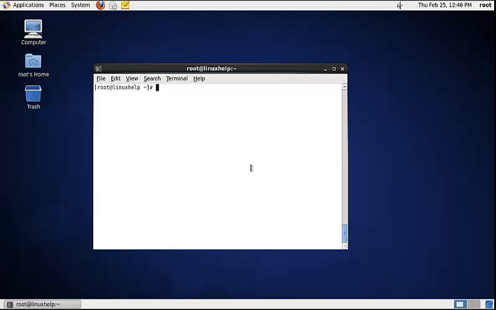To set the password for the user account, use the following command: passwd, then the username. Now the password is set for the user account user1.